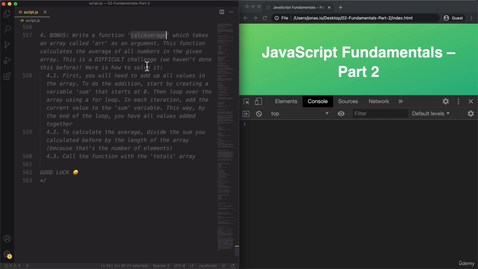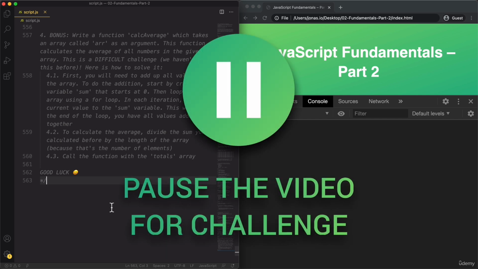So for example, if the array had just two values, like 10 and 20, we would add them together, they would be 30, and then divide by the number of elements in the array. That would be 2, and so the result would be 15. Okay, that's how you create the calcAverage function, and then I want you to use that function on the totals array. So basically I want you to calculate the average of all the total values of the tips plus bills. Again, don't beat yourself up if this bonus one is too hard for you. Anyway, good luck with this one, and I see you here again in a minute.